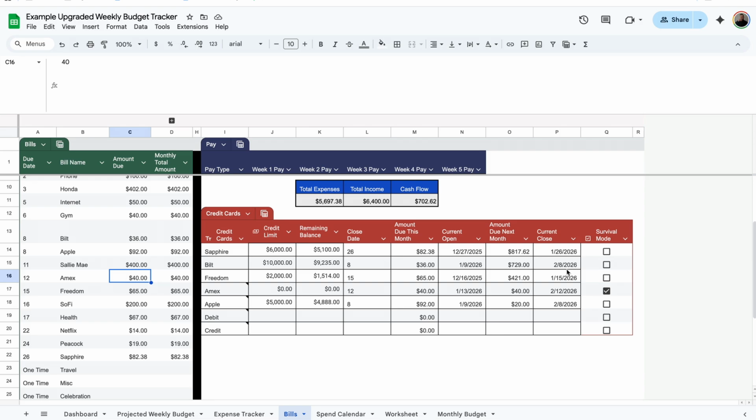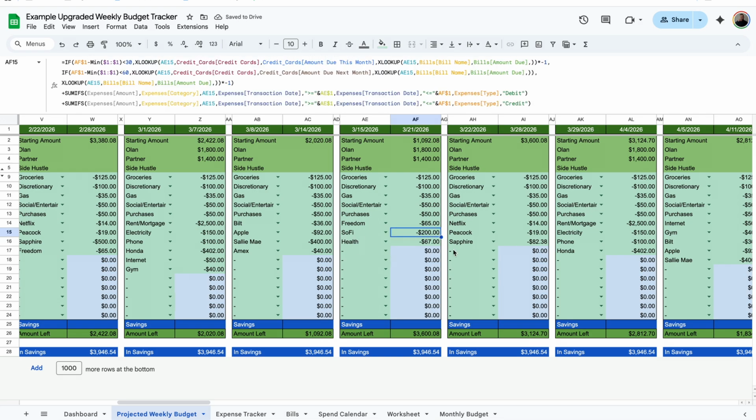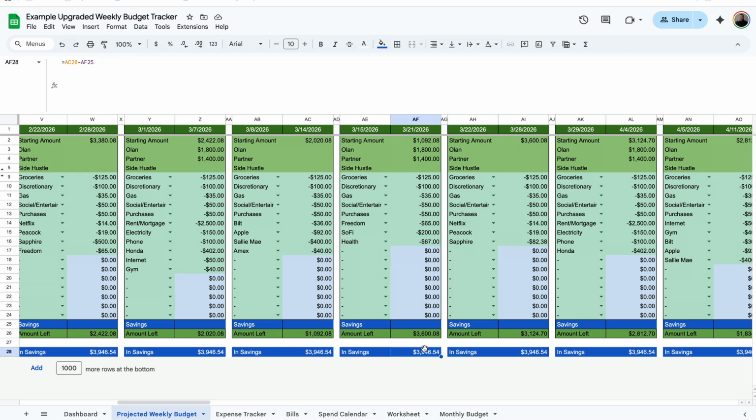And that's it. So now you're able to select which ones you want to go on survival mode, which ones you don't. And in your weekly budget tracker right here, you can add additional payments to pay off your credit cards a lot quicker. And I usually recommend having a minimum amount you want in savings and a minimum amount you want left each week, and then putting everything towards that credit card aggressively until it's all paid off.